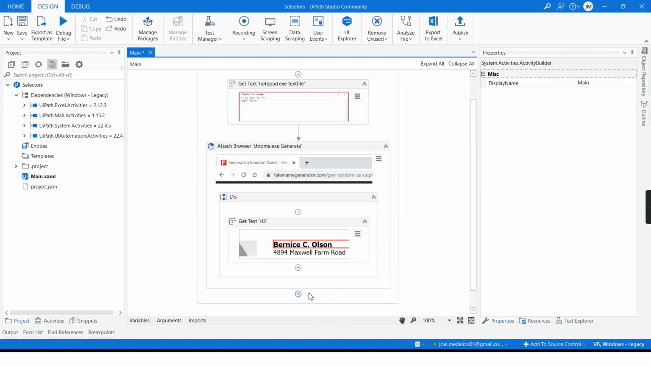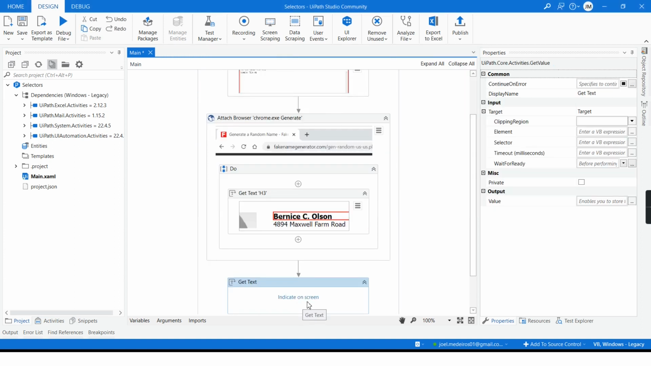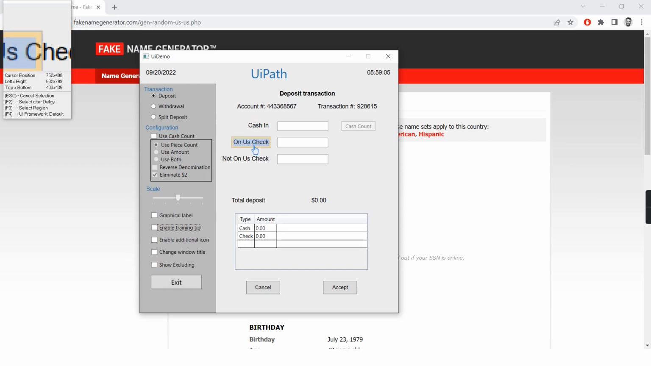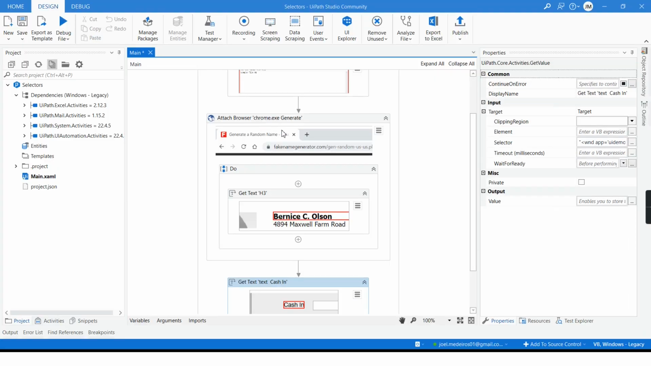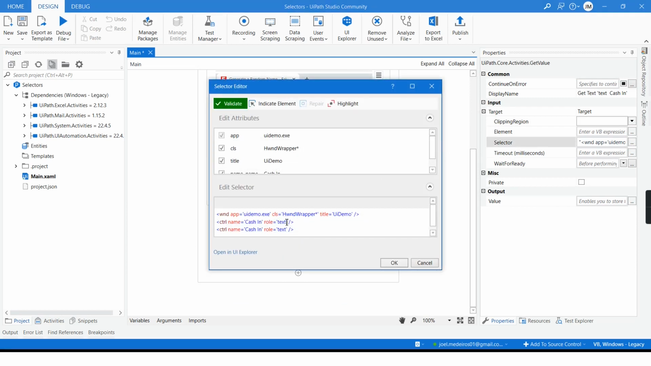Finally, I want to show you a third example, and I will also use the get text. But now against this UI demo application. This is a very simple application provided by UiPath just for testing purposes. And I want to get this text, caching. And then when we open up the selector, you can see that it's way different than the ones we saw before.